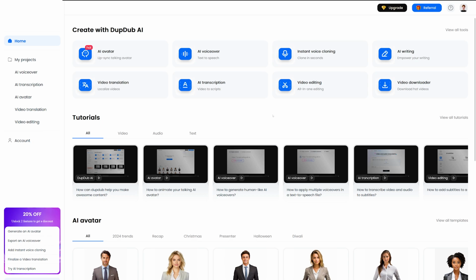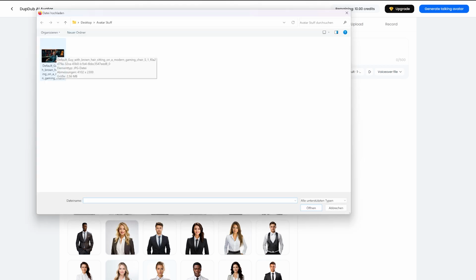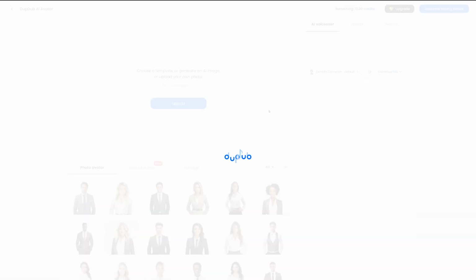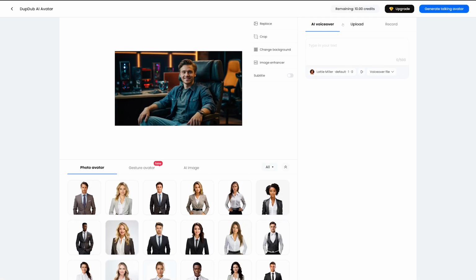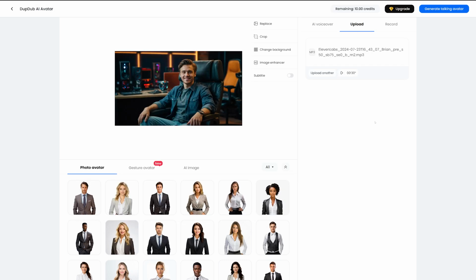So you click on AI Avatar and click on Upload on the left side to upload the picture of your avatar that you created earlier. Then you click on Upload on the right side to upload your audio file, the file you created earlier with Elevenlabs. And now you click on Generate Talking Avatar.